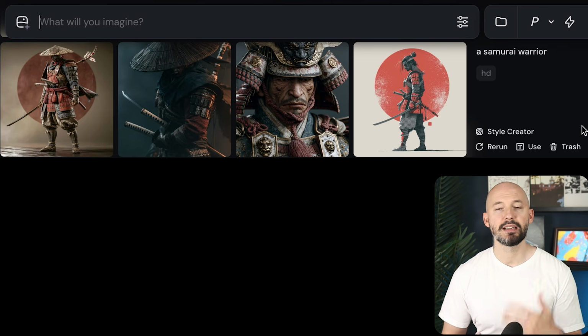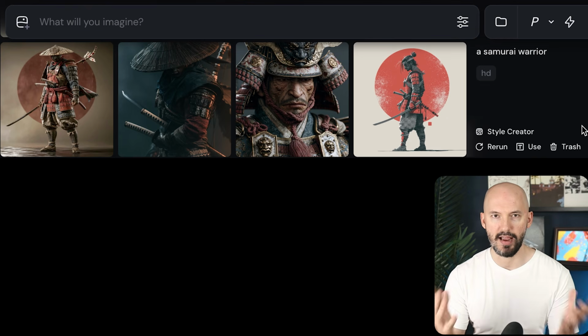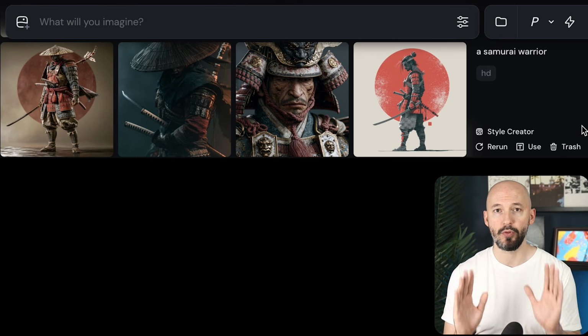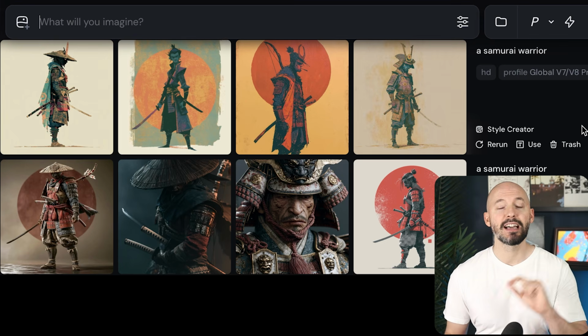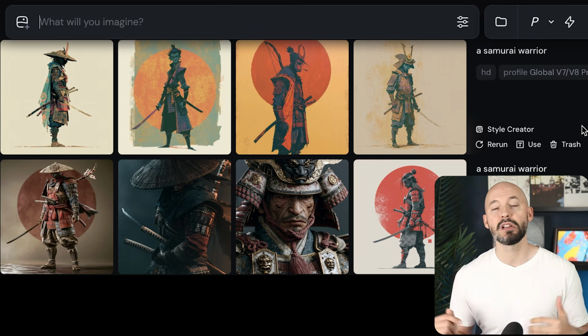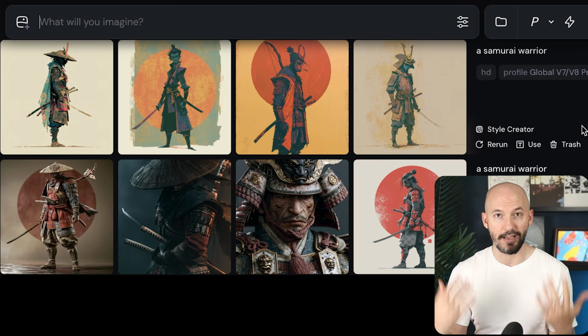So if I generated a samurai warrior, this is what the main Midjourney model would create for me right now. Not bad, like, they're okay for sure. It's a simple prompt. I get simple results. However, if I type --P at the end of my prompt, it's going to trigger my personal style, and it creates these instead. And I love those, okay?